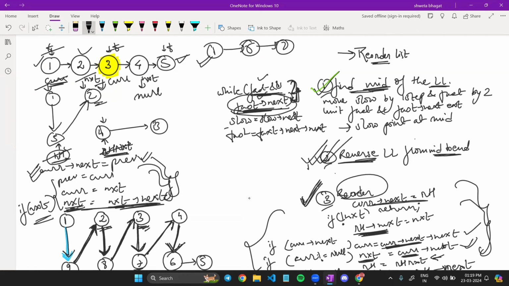So it means that this 4 is now present in the reverse head. And where will this reverse head's next go? It will move to the next of this reverse head. So what is the next of this reverse head? It's 3. So here would be our reverse head next, correct?